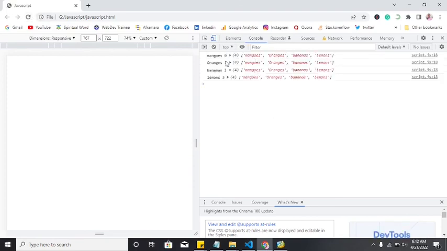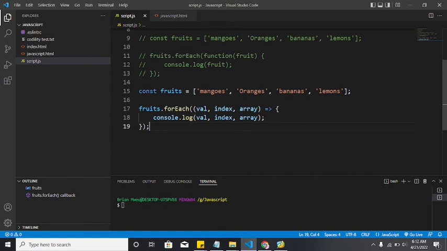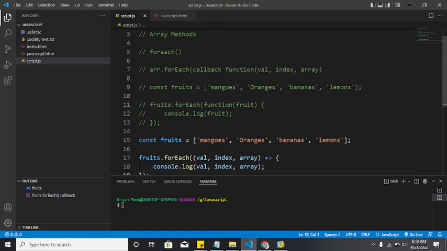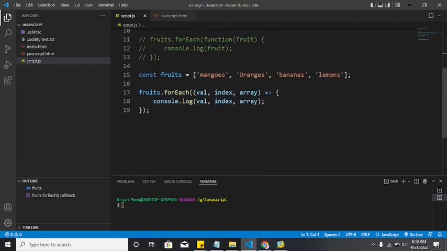Yes, now you can see what we have here: the value and the index. Mangoes is located at index 0, and then we have the array itself. The array has 4 elements, counted from 0, 1, 2, and then 3, but all of them are 4. That's how you're able to identify the index, the value, and the array. Remember, this is from the syntax I just showed you from above.